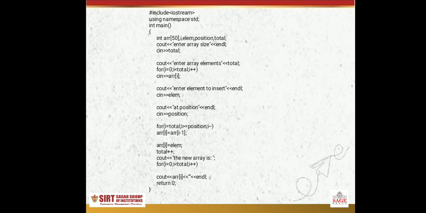And in array of i, at that specific position, your new element is going to be inserted, and total is incremented. And then in cout you will print the new array. Again you have taken a for loop where i is initialized to 0, and the condition is i less than total, okay. And at last in cout you will put the value of array of i, right? And here your new element has been inserted at the specific position.